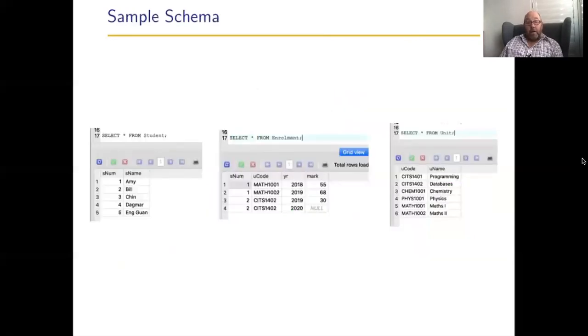Okay, let's look at a little silly schema. So I've got some students. I've got 5 students: Amy, Bill, Chin, Dagmar, and Engguan. I've got 6 units: programming, databases, chemistry, physics, maths 1 and maths 2. They're in my unit table. So again, this is sort of the students enrolled in units example. And then I've got my enrollment table.